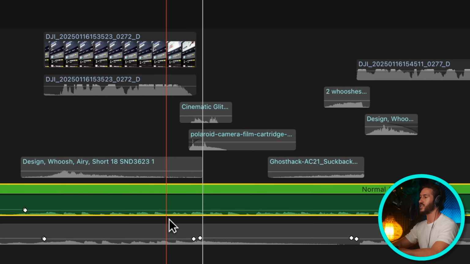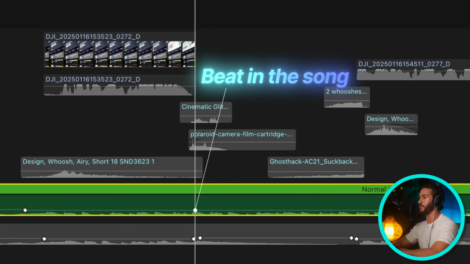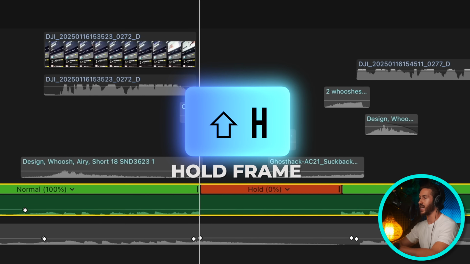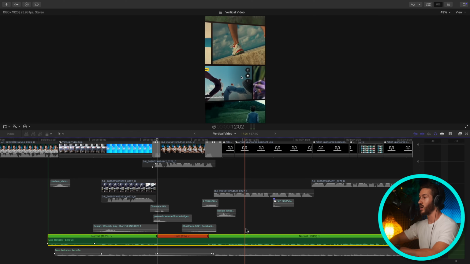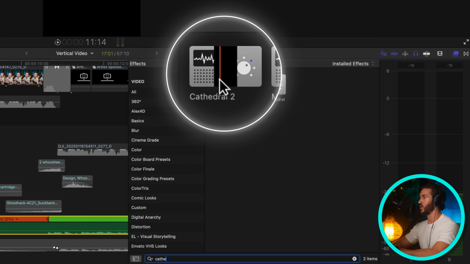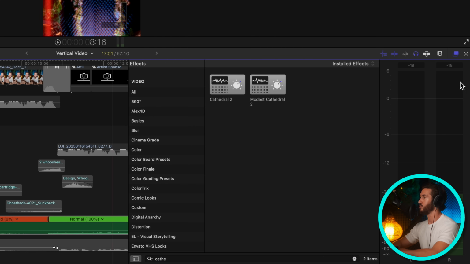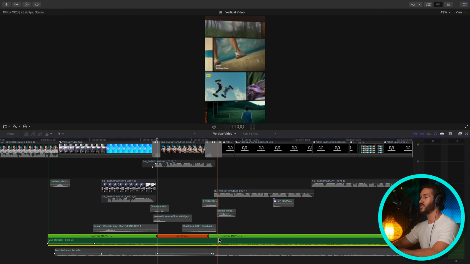So the trick is, you want to find the point after the sound is made, after that beat is made. So something right about here, and then you're going to press Shift H. This is going to create what's called a hold frame, which is essentially a pause in your clip. So you can do this with video clips as well. And then you're going to go to your effects browser. You're going to type in Cathedral, and you're going to double click or drag to apply Cathedral 2 to your music. But it's applied to the whole clip.